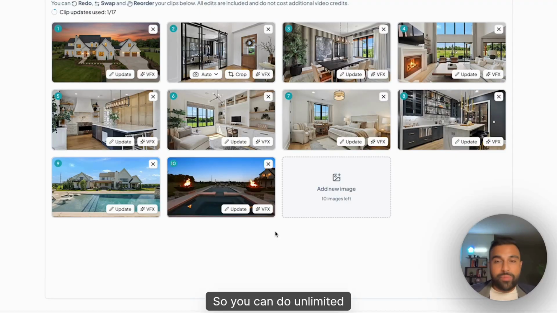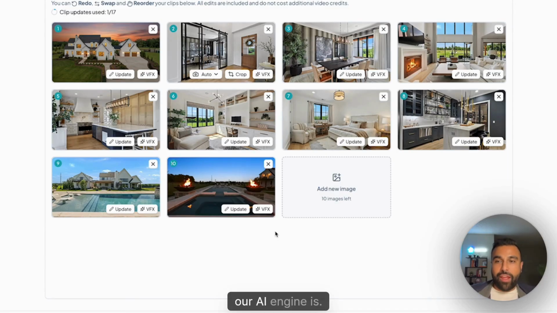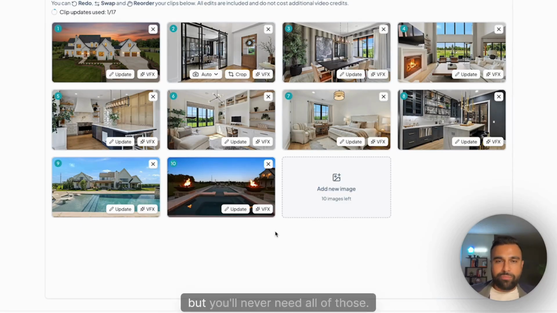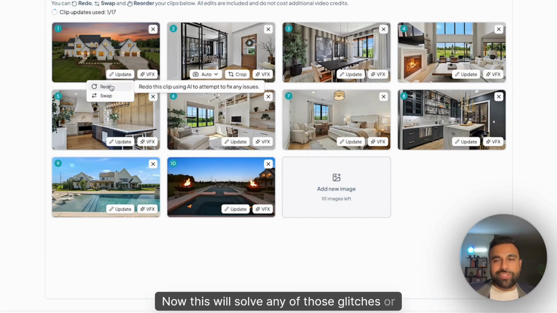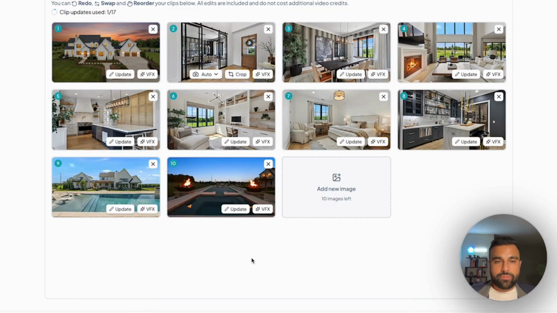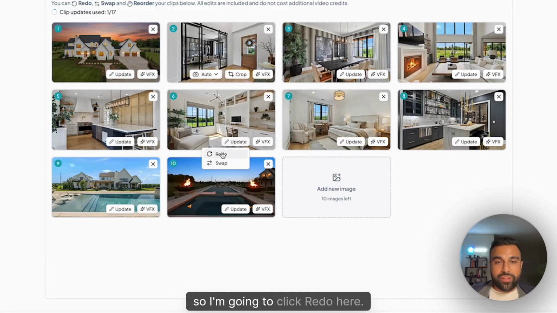So you can do unlimited revisions to the video, but when it comes to regenerations, that's where all of the heavy lifting for compute of our AI engine is. And so when it comes to redos or swaps, you'll have 5 or 6 available, but you'll never need all of those. Now, this will solve any of those glitches or issues that sometimes you might see just due to the nature of AI today, or you can swap to a different angle of the home or photo in case you didn't like this one. Let's go ahead and redo the motion of this one. I didn't really like it, so I'm going to click redo here.